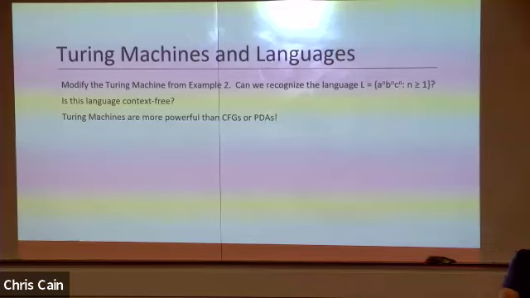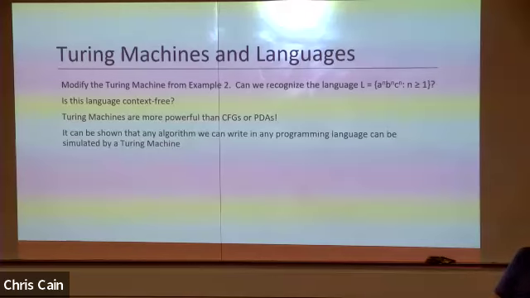I'm not going to go through this proof, but it's a fun one to go look up and explore. Any algorithm we can write in any programming language can be simulated by a Turing machine. Doesn't matter what the language is. You can write a program in any language, you can simulate it with a Turing machine, which is a wildly fun result. That's something that is just that simple, can simulate all computation.